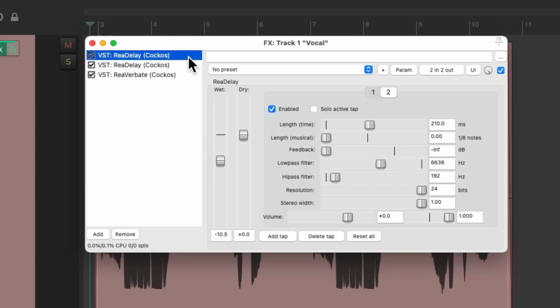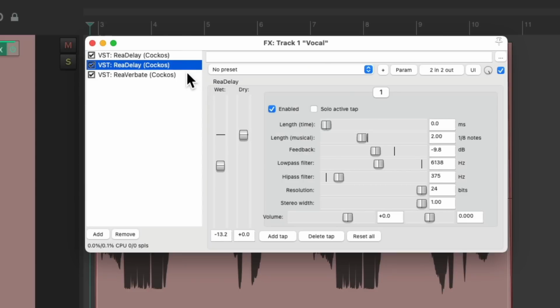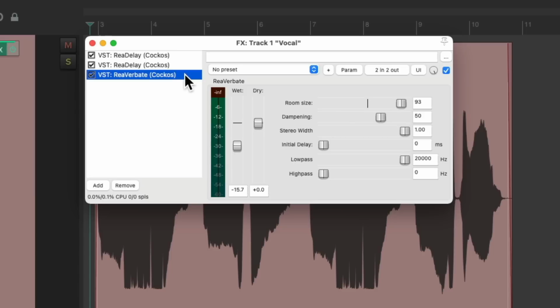And now we're using two separate delays and a reverb to create this effect.